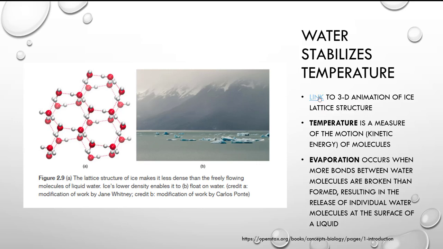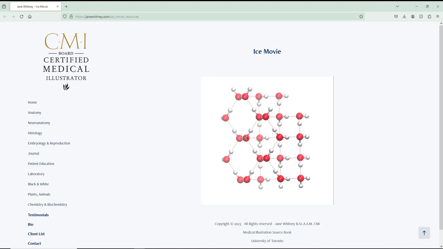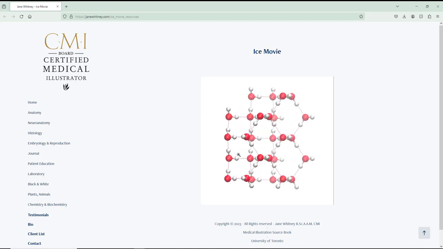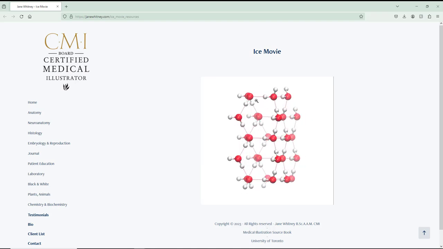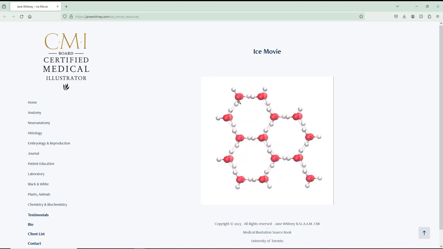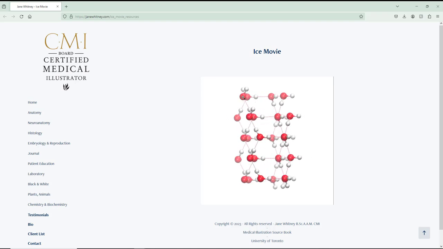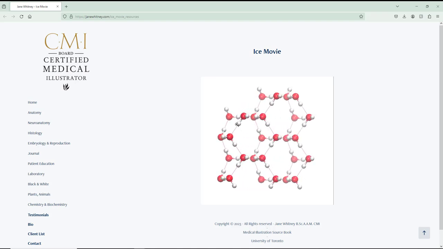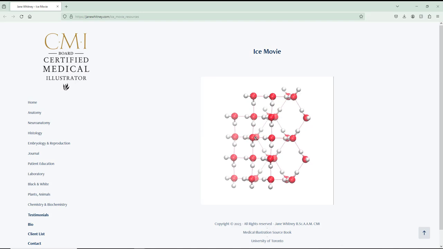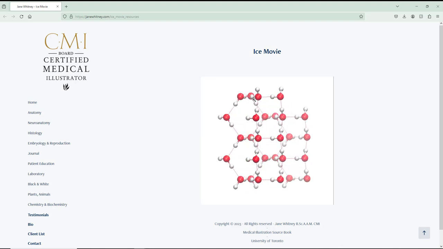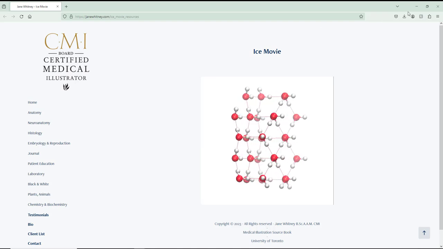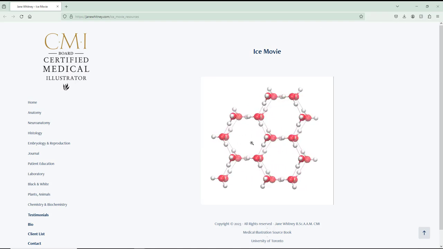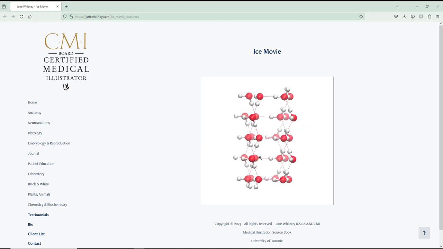So I'm just going to show you what it looks like in a 3D form. So this is the lattice structure of a bunch of water molecules. You can see the individual water molecules, but you can see how they're held together like this. It's a crystal shape, okay? So these are solid water, in the form of ice. And in between, look, there's space.